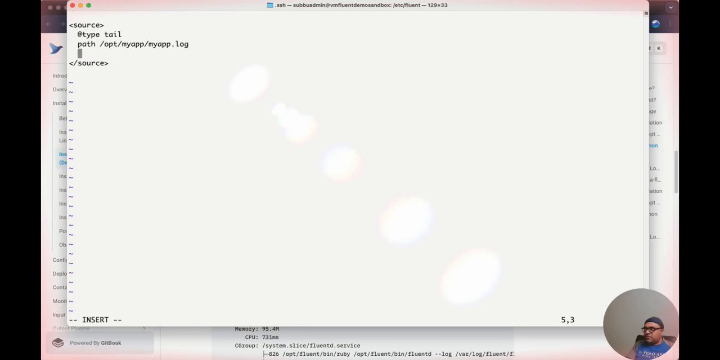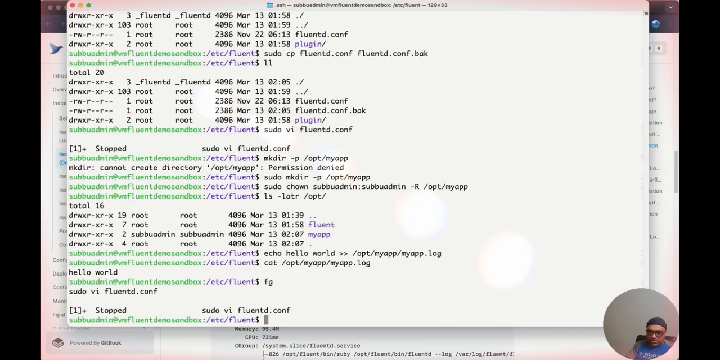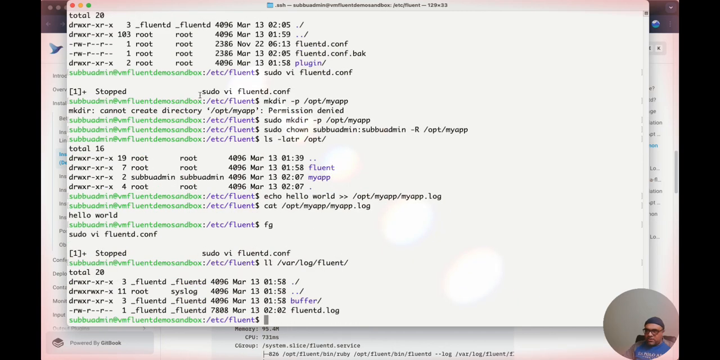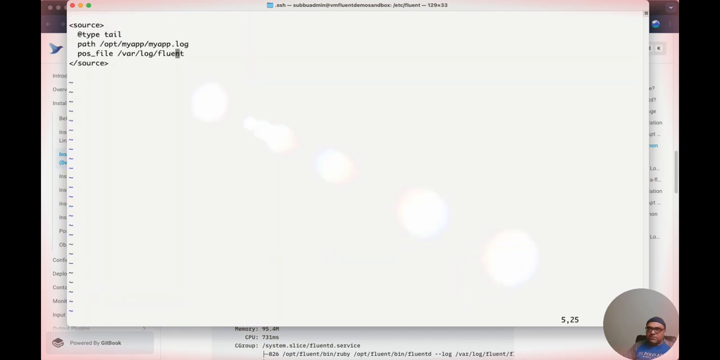Then we need to provide the pos_file path. Normally the Fluentd log file is created in /var/log/fluent. Let me see, I'm not sure. /var/log/fluent. Okay, so let me just take this path and go here. I'm just going to use myapp.log and .pos.